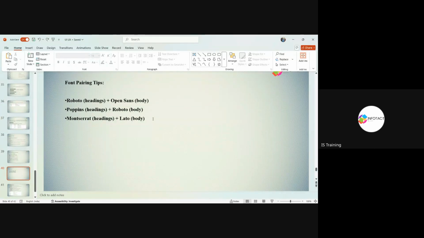Okay, first is the pairing. The first pairing is Roboto and Open Sans. You can use Roboto for the heading and Open Sans for the body. I will show you, it will look more attractive as compared to the other combinations.